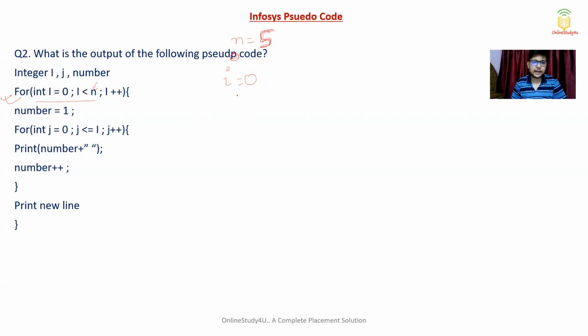So initially my I iteration starts from 0, and for I is equal to 0, the value of number is 1. So I'm iterating for every value of J from 0 to I. Okay, my J will run from 0 to 0 in this case, and I'll print number. So basically I'm printing number 1 for first. The loop will run one time, right? Because it is running from 0 to 0. So the loop will run one time.